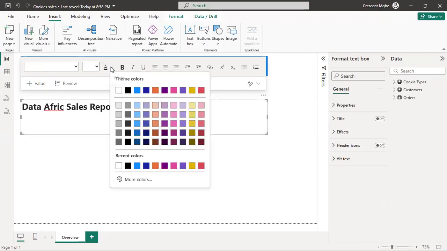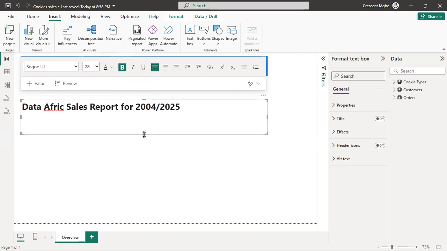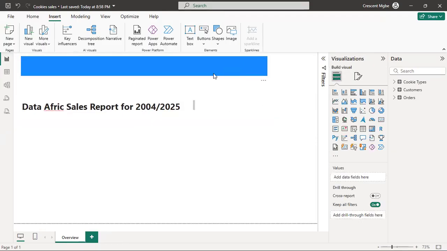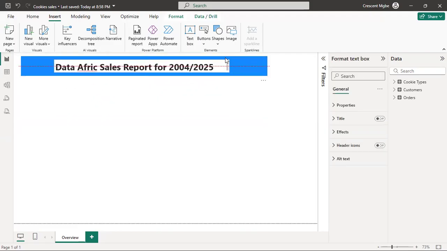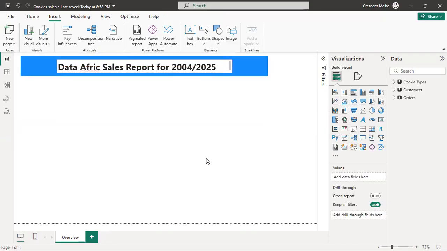I can change the color to anything I want. If black is good, then it's fine. Then I'll reduce this. So this is where I want it to be. I'll just carry it and put where I want it to be. Now, inside here, it is showing that background. So I'll click here and edit.